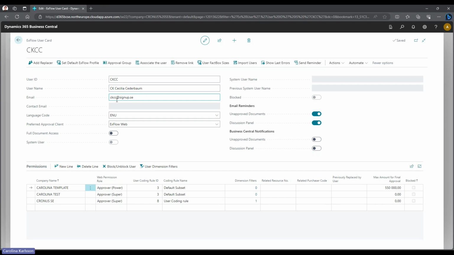Here on email, this is for authentication in the web. So this is the one that the user uses to log in with. If you have added a setting on the BC user and not on the ExFlow user, then that is where the email reminders are sent. So if you have not set one on the BC user, this is the email that is used.